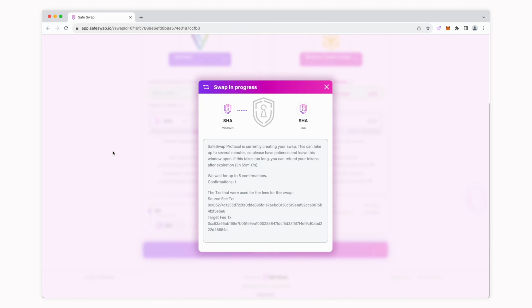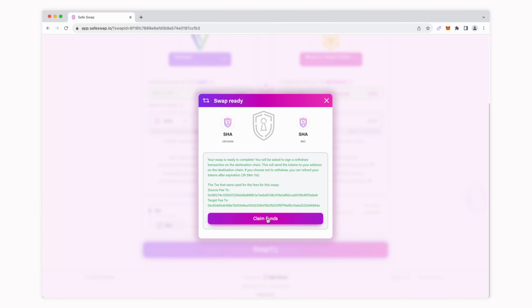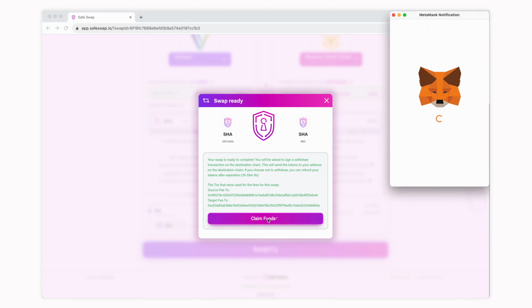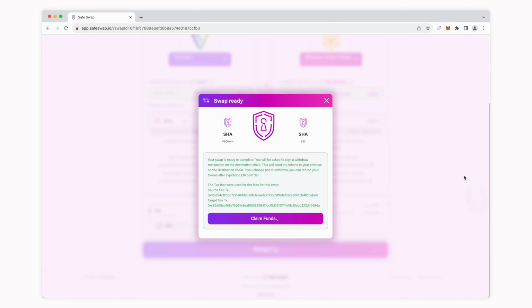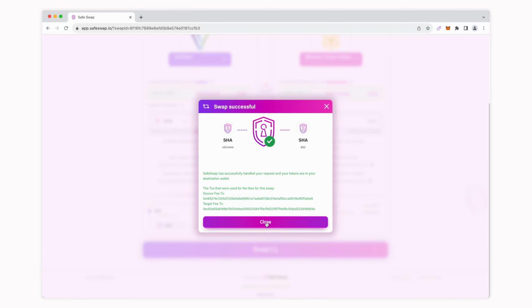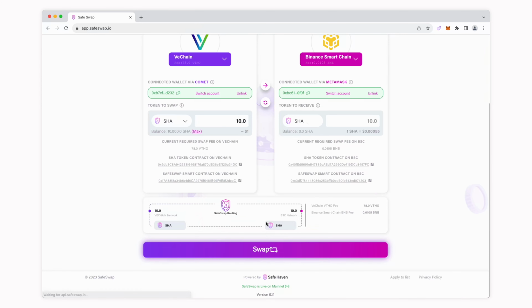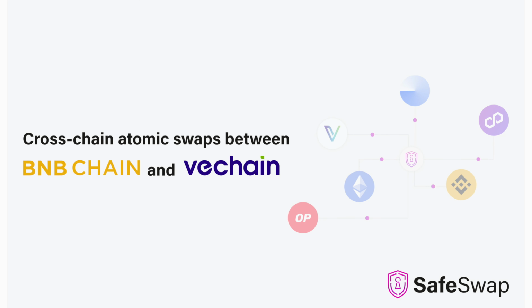After the required confirmations are met, perform the final step by clicking the Claim Funds button and following the wallet prompts. Once the transaction is complete, a confirmation pop-up will appear. Congratulations on successfully performing a cross-chain atomic swap.